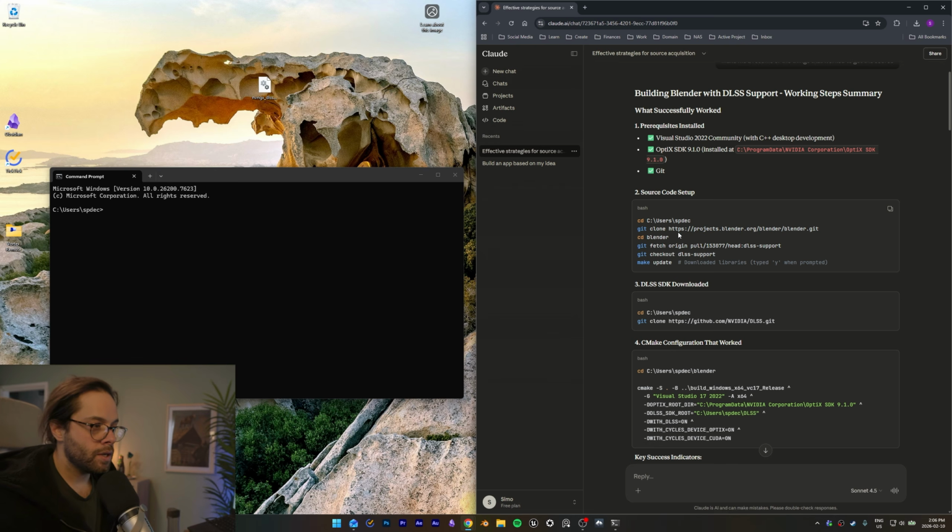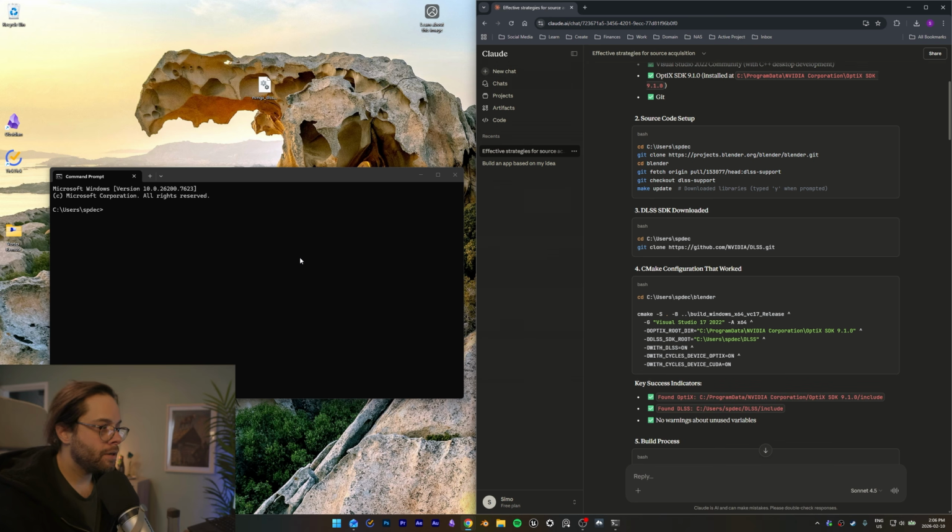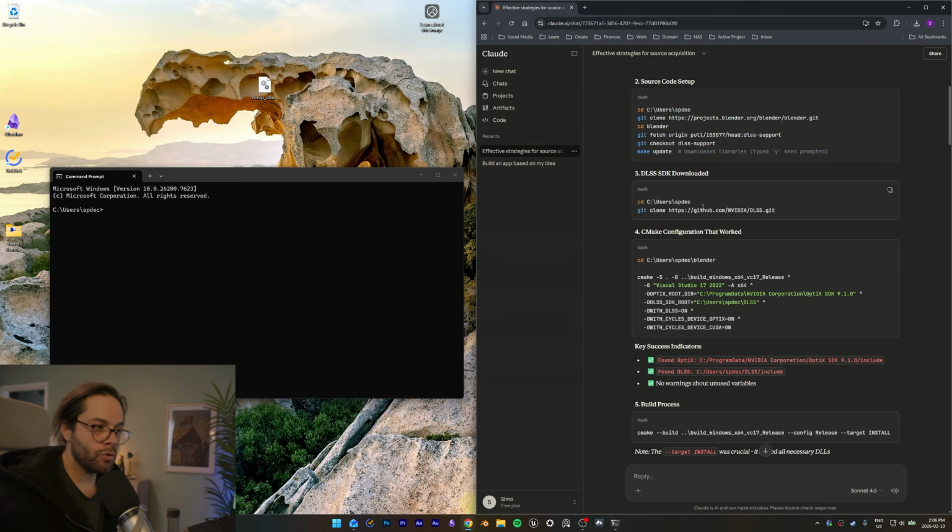Anyways, I'll show you. So git clone. This is going to clone the repository of Blender on your computer. Then you cd Blender, you go into the directory, you fetch the pull requests about DLSS support, and you update the library. So you copy paste all this in your terminal. After this, you get back to your user profile directory and you clone the DLSS repository.